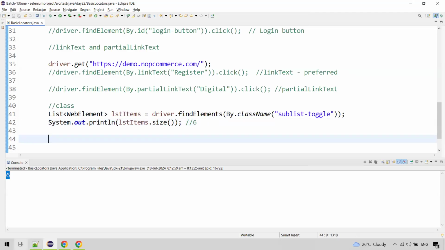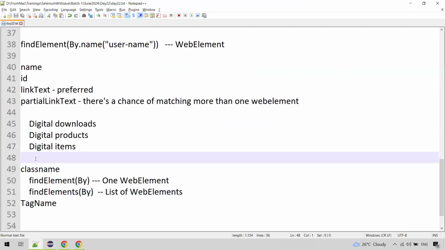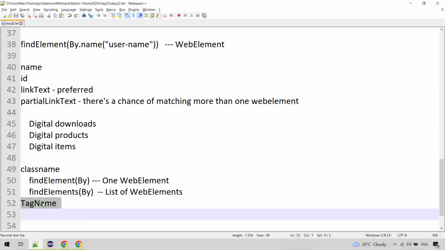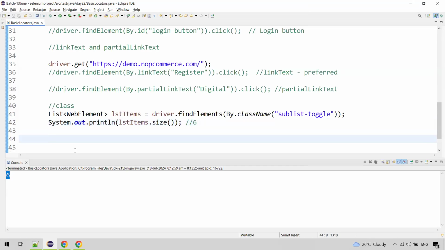So both class name and tag name, we will be using when we wanted to match or identify more than one web element. We'll be using class name and tag name. Now let's see about the tag name, an example on tag name.